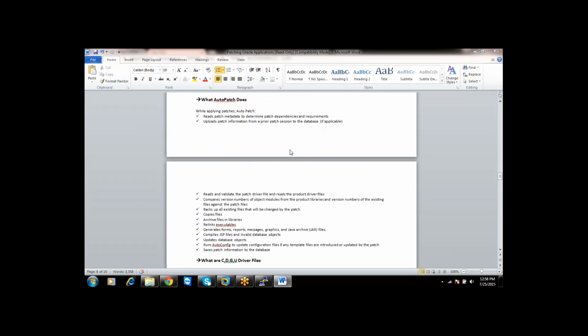So as of now, we have seen how to apply patches. Now I will tell you what AutoPatch does. First, it will read metadata and determine patch dependencies and requirements. Before applying the patch itself, it will upload the patch information to the database. After that, it will read the patch driver file and the product driver files, like the CDG driver files. Such kind of driver files it will read.